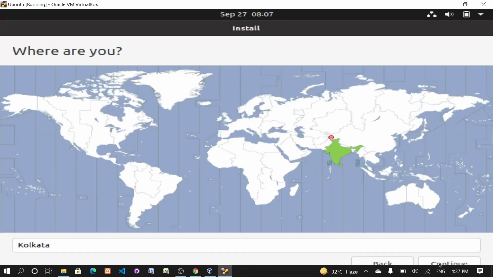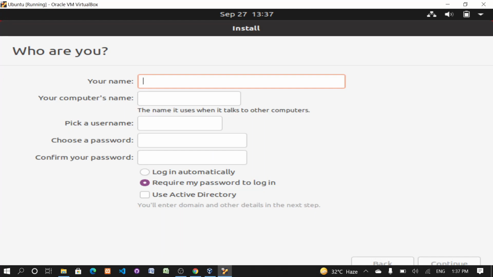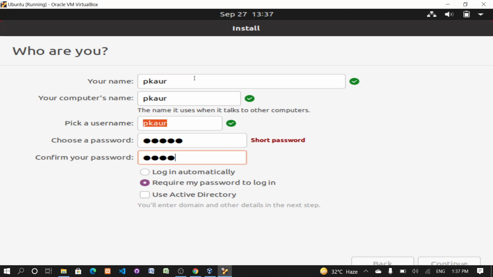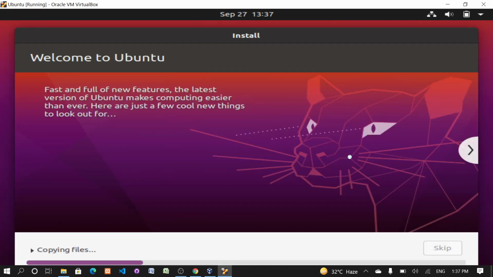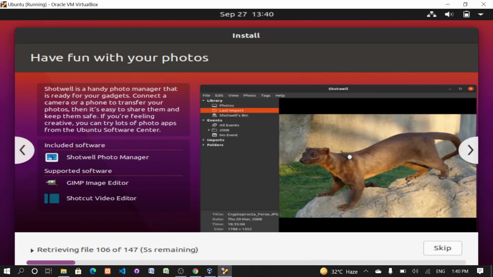You can continue. Next is the time location. Now here you have to create your username and password. You have to remember this password because whenever you switch on this virtual machine, it is going to ask you for a password. Continue. This is again going to take a while for copying and installing the files, so I'll fast forward this.